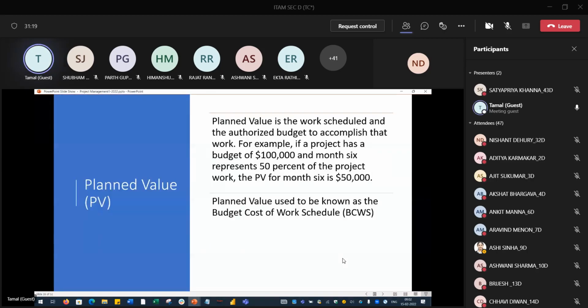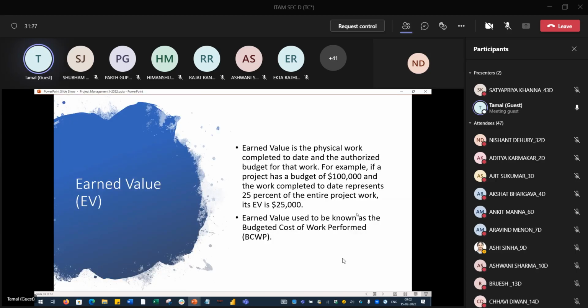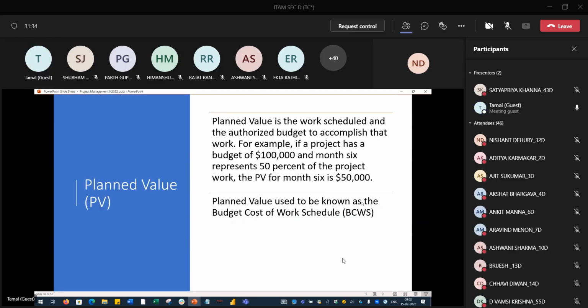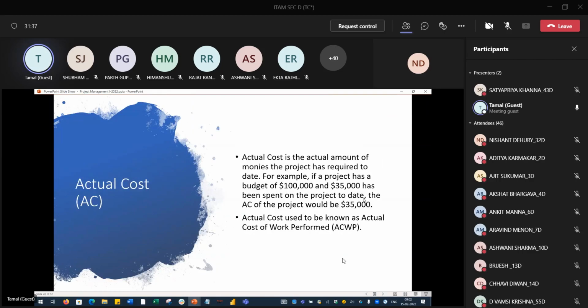If you go back and see BCWS and BCWP, we are not using these terms anymore. It is the planned value. Earned value is 25,000. What is the actual cost? The budget is again 1 lakh. You have spent 35,000 already after 6 months. So your actual cost is 35,000. Simple. The name is enough to understand, a simplistic format.